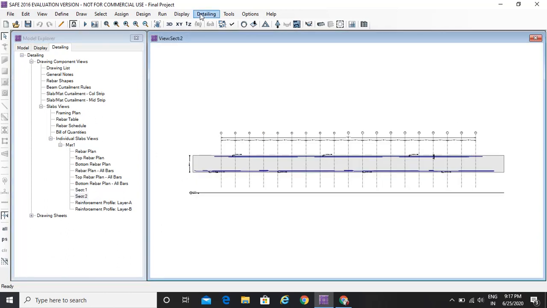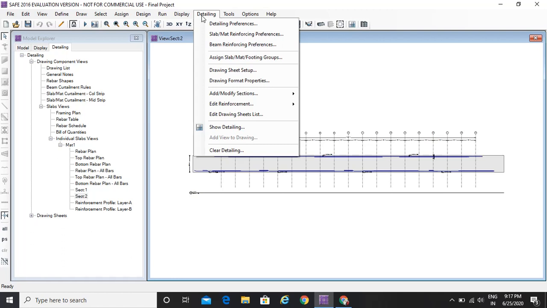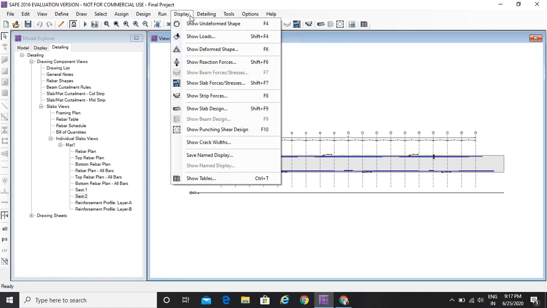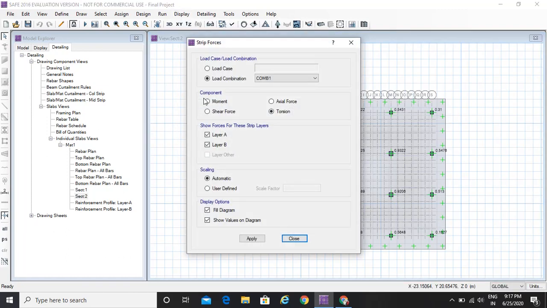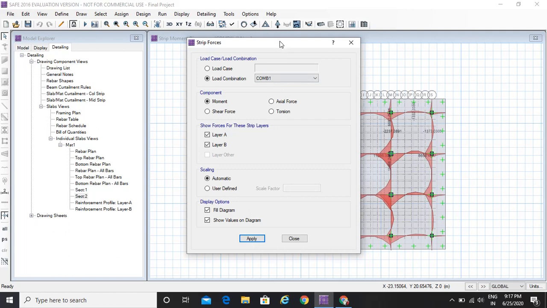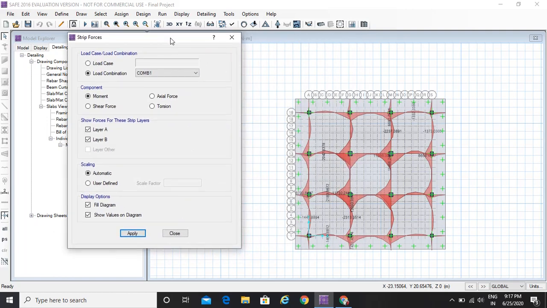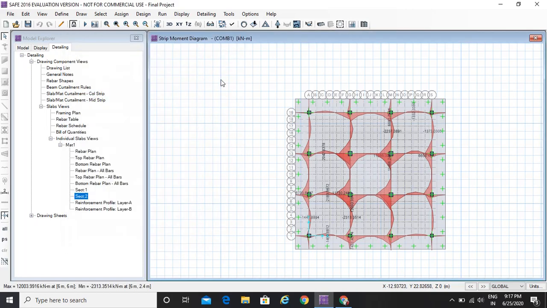We can also see the various amounts of strip forces, that is moment, shear force and torsion for layer A, B respectively, using this display option. So this is the end of our project.